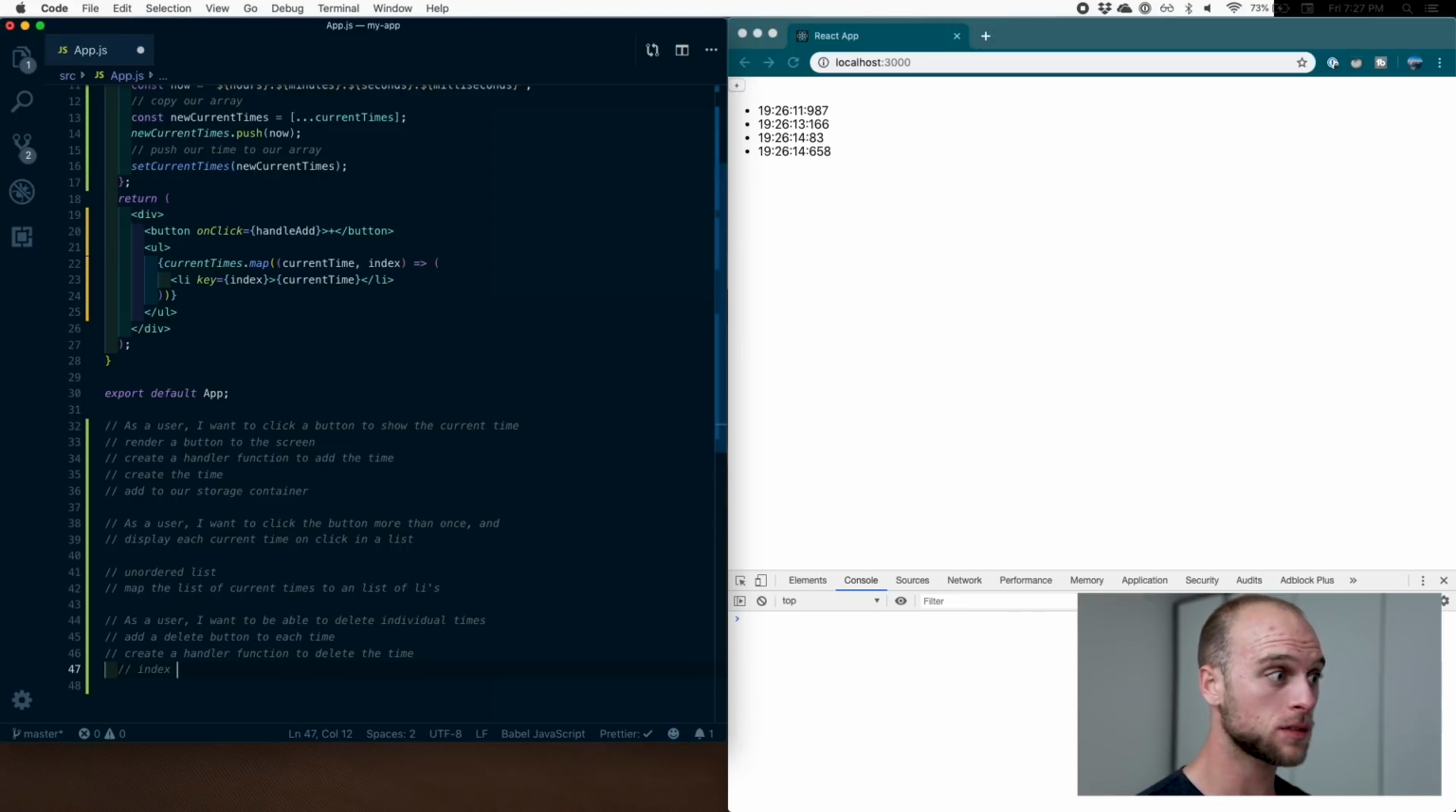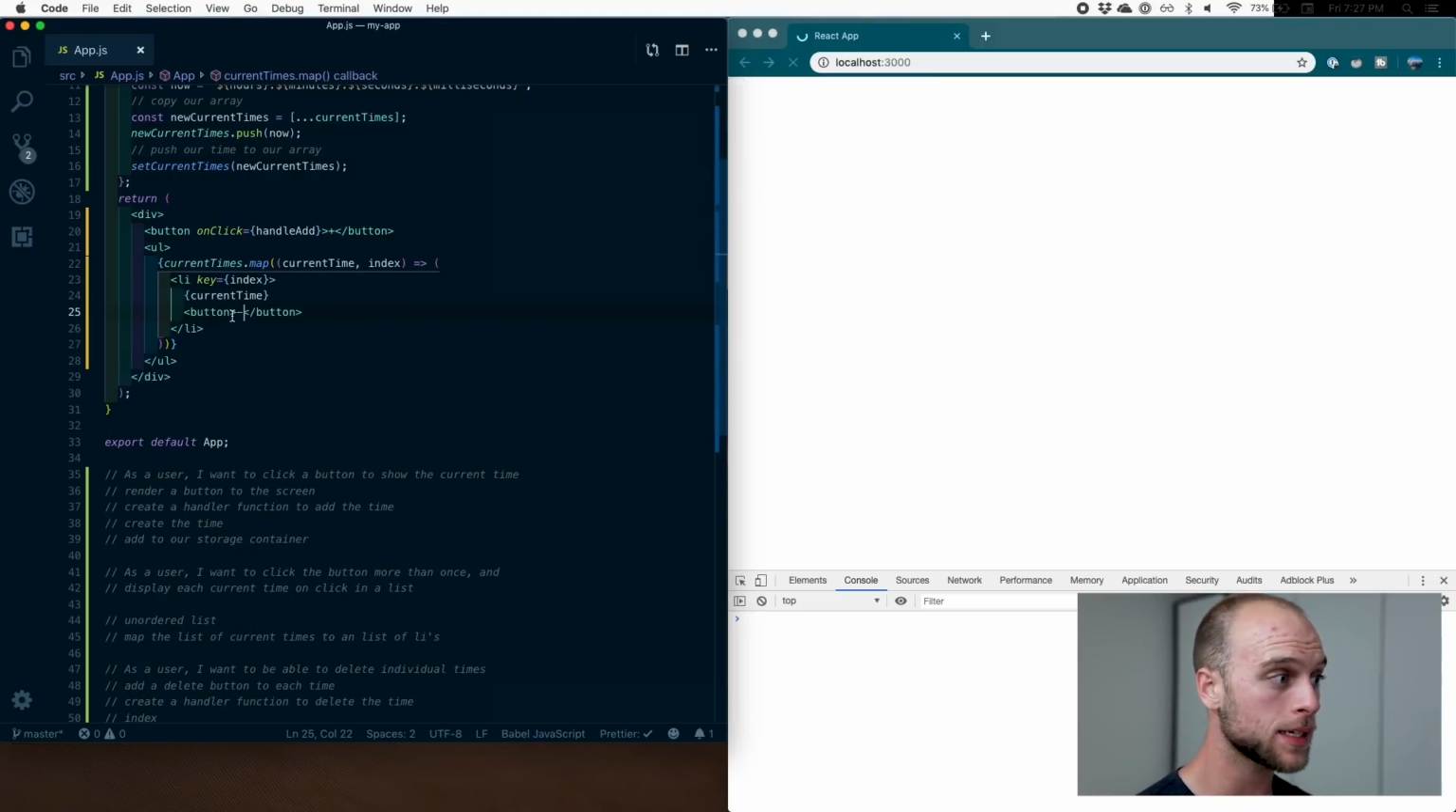And that's pretty much it. Then we just need to update the state. So to add a delete button, pretty straightforward. We go into the list item element and we add a button. And let's just follow the convention and add a minus here.